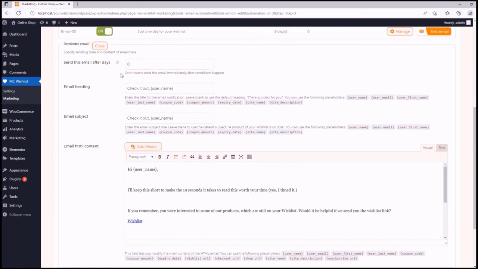In the next option, we should define the email heading. The default heading is check it out. If we leave it blank, the default heading would be there is a deal for you. And here we can use several placeholders: username, user first name, email, last name, and other placeholders. What do you think we can choose instead of check it out? Because this email should be sent right after the products are added to the wish list, we want to show a feeling of excitement or fear in the heading. So we can type something like you're on a roll. And to make it more friendly, we can use the user first name instead of username.